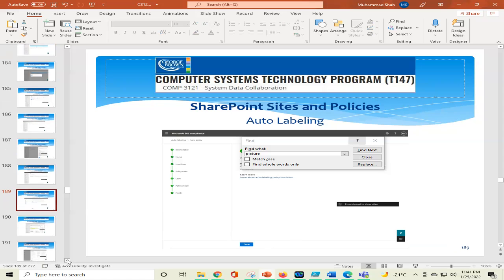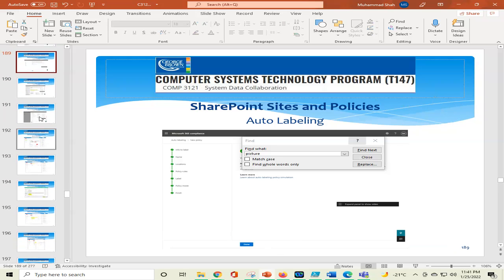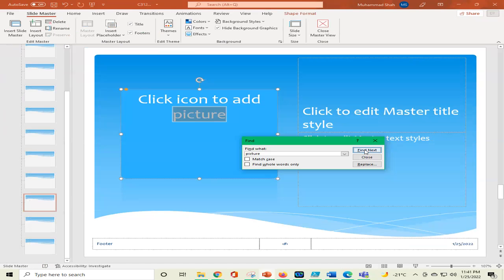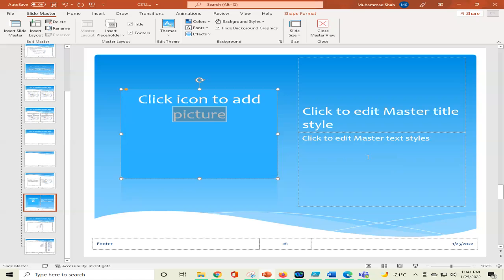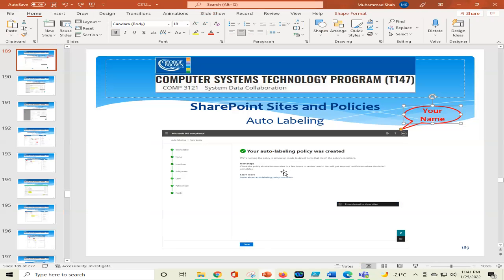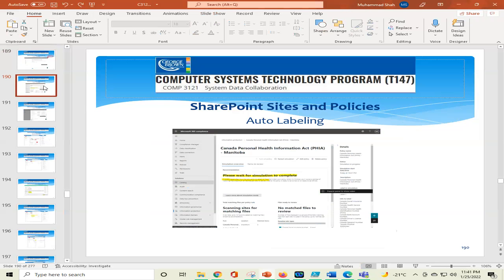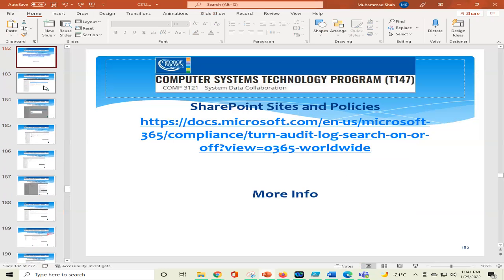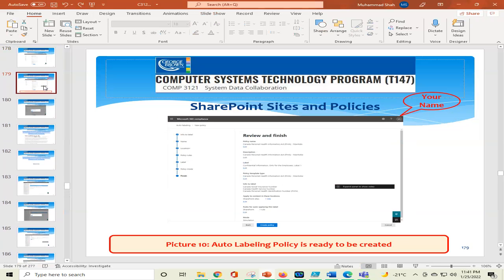Good thing. And now, do we have any other more pictures? 11th, I deleted. No, we don't have. So we close this one, Control Z, and then we reach back. So this was our picture number 10, couple of pages before, and picture number 10, auto labeling policy is ready to be created. So these 10 pictures.